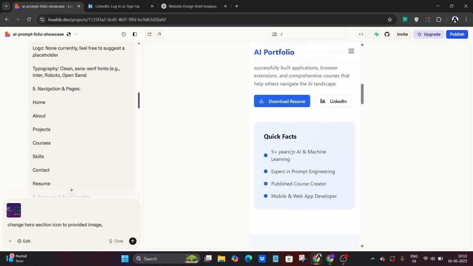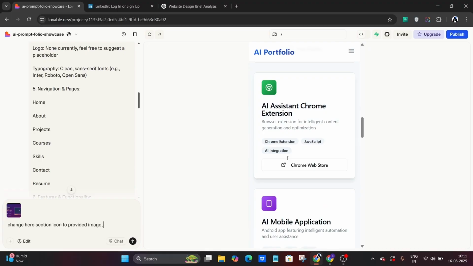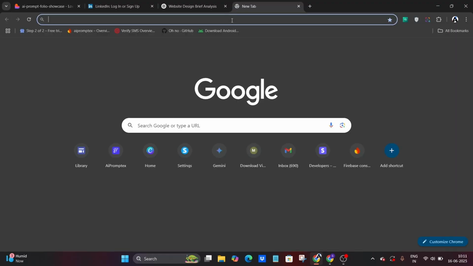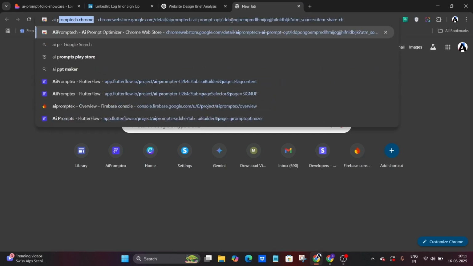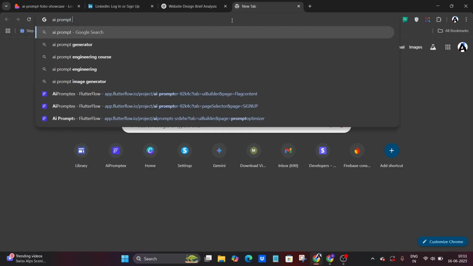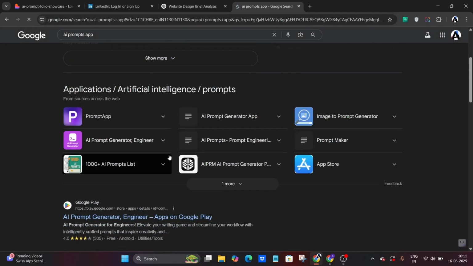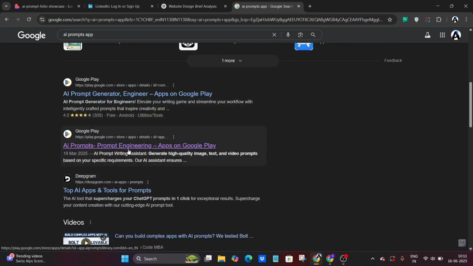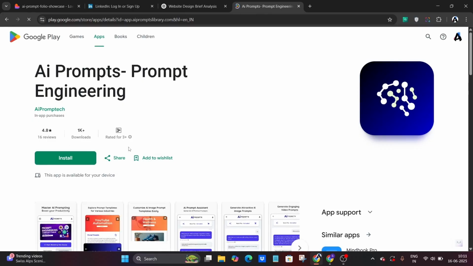So for example, I will show it. As an example, you can do so many things, right? I have created my own website. I have developed my own app, that is the AI prompts app. Let's check and I will show how you can do this. This is my app, an Android app. So I will show how you can do these things.